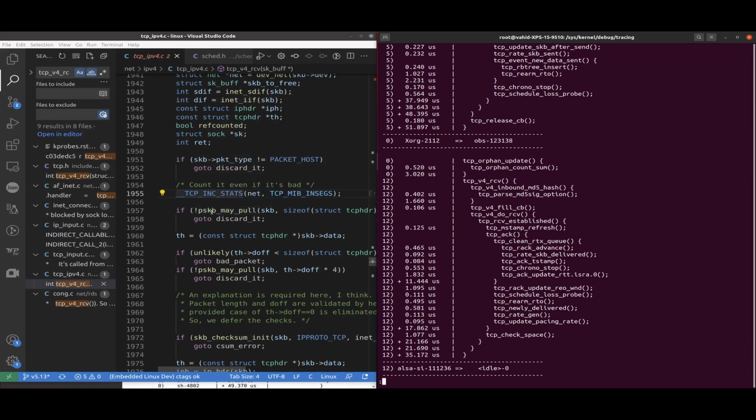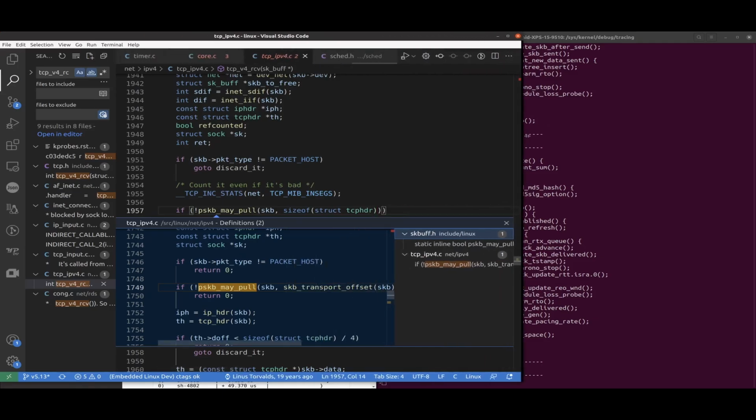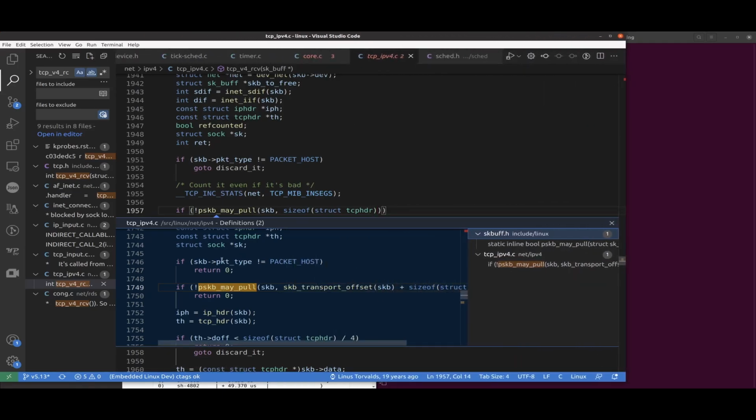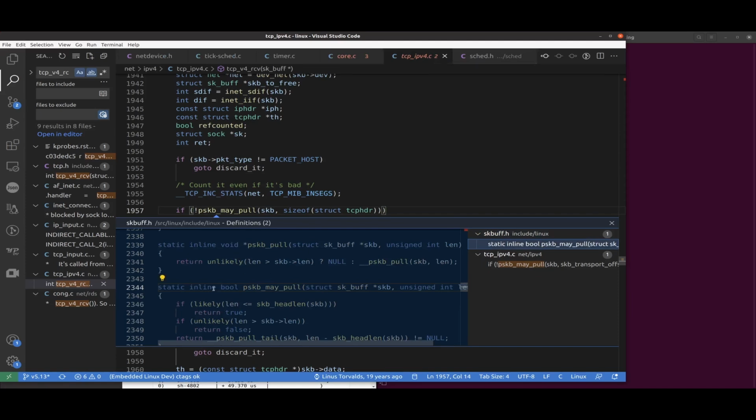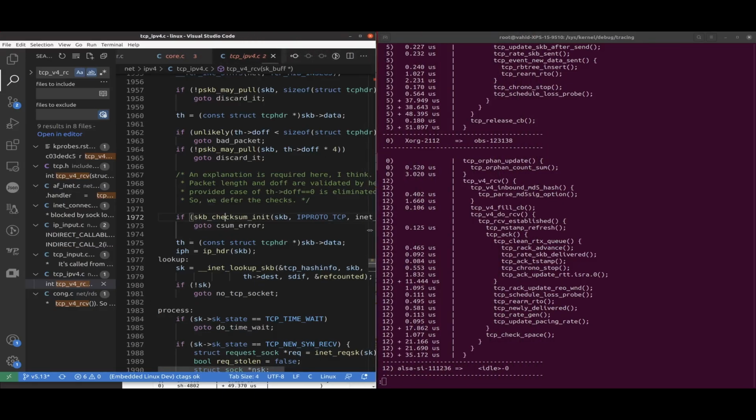And okay, one thing to note is that sometimes you may not see all of the functions here. So in this case, PSKB may pull. We didn't see that, right? And the reason we didn't see that is because if you looked at this function, this function is defined here as a static inline function, right? So it's inline. Inline means that this function is compiled in place. It's just a macro, right? So have that in mind.